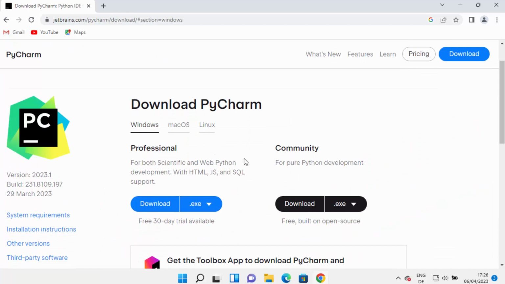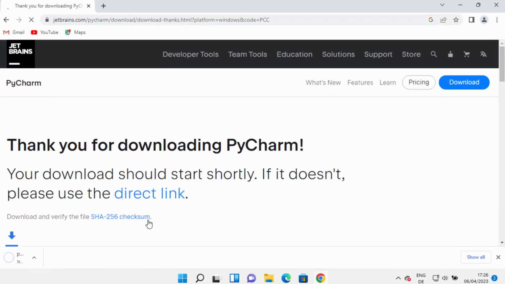Here you have two versions for your Windows operating system. One is professional, other is community. Professional is the paid version, community is the community version, which is open source, so you can use it freely. So I'm going to use the community version. Just click on download under community, which is going to start the download of this PyCharm community.exe file. It's around 400 megabyte file, so just wait for the download to complete.